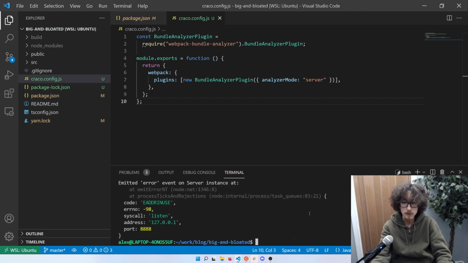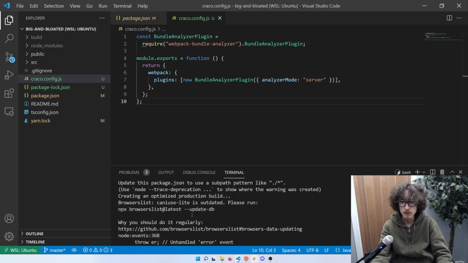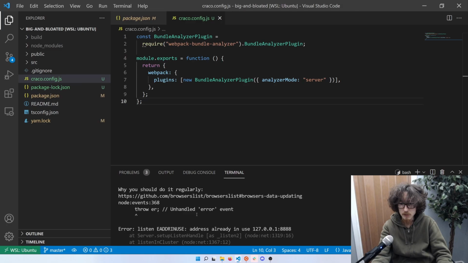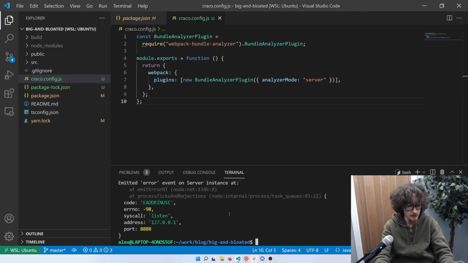There's the build directory. Error in use. Oh, I really should have killed this process before I started this. Bear with me for a moment here.